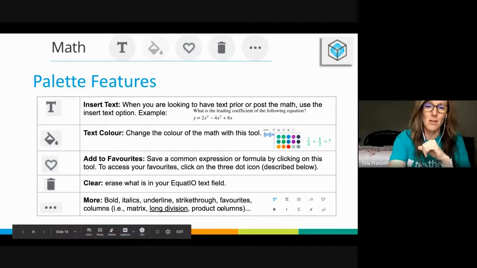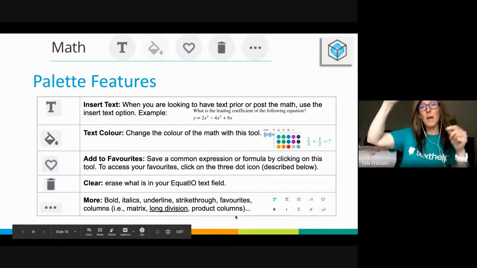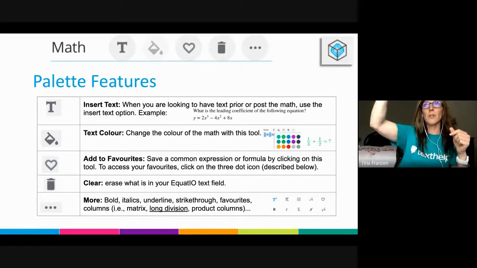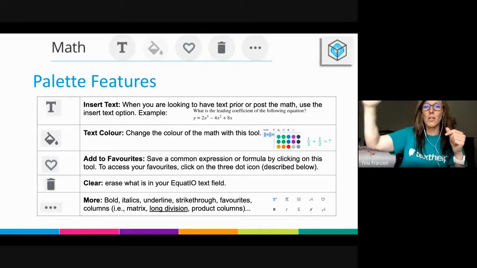Even product columns. I'm seeing some people who are going back to what we were doing before. Let's say we have 234 times 14 and it's all lined up with the boxes and so on. Well, this does exactly that. It has the columns for your numbers so that it's nicely aligned.